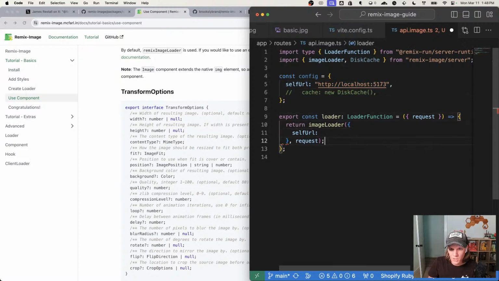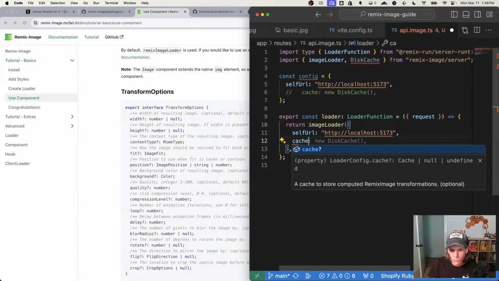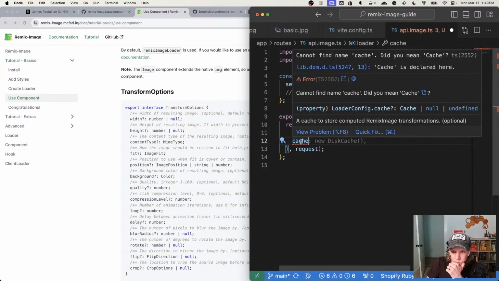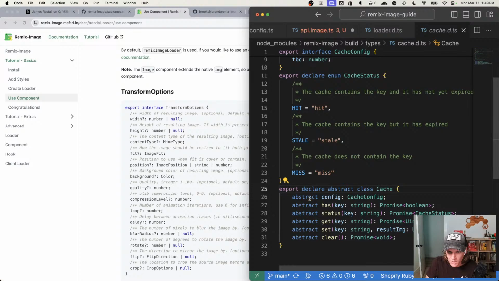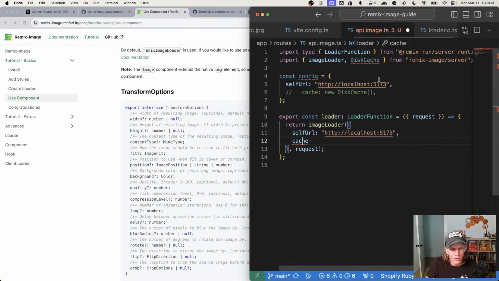Yeah, I'm sure that cache is probably very helpful. I do wonder what this cache can be. It can be a cache, it can be a type cache, and type cache needs a config, has, status, get, set, clear. Okay, cool. So I wonder if you could use an LRU cache or something. Well, that might be different. Anyway, it makes sense because if you've done it once, you don't want to keep doing that transformation.